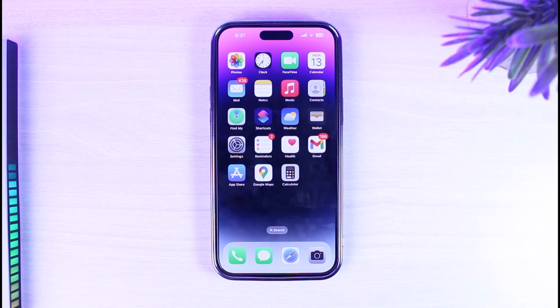So those are the two ways you can clear cache on your iPhone. The first one is the default way where you offload apps, and the second one is you go through the app and then search for the option named clear cache and then clear it from there. So hope this video cleared your confusion and helped you guys out.